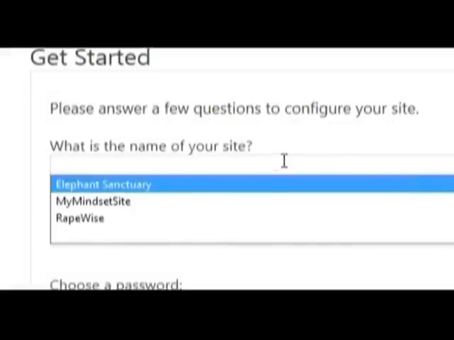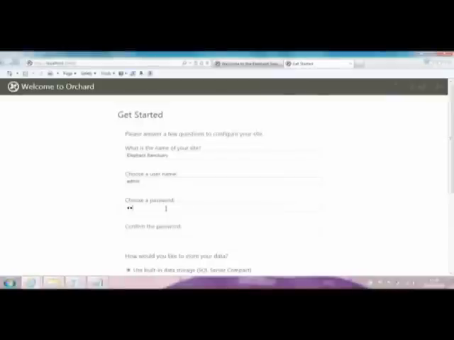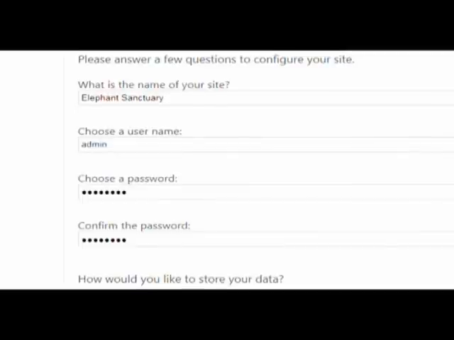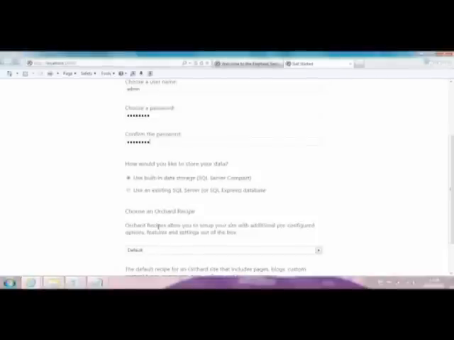So what is the name of my site? I'm going to call it Elephant Sanctuary. My username will be admin, my password will be very secure, and we'll call it password so that I can remember what it is. How would I like to store my data? So I'm going to use SQL Server Compact Edition. It means that I don't actually have to go and publish to a server with an actual database. It's going to make its own.